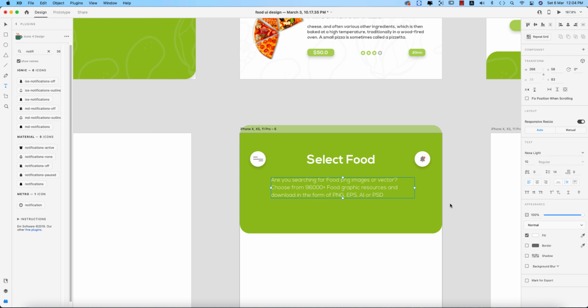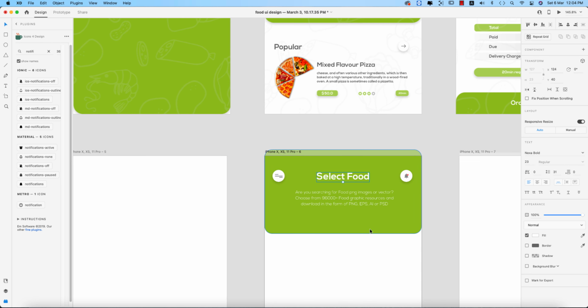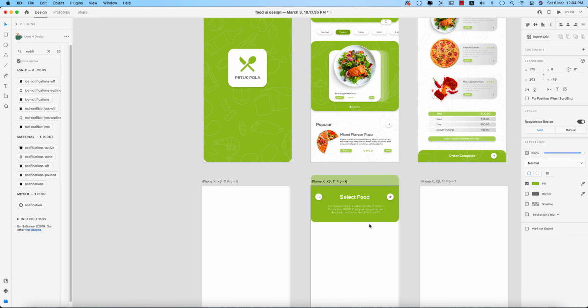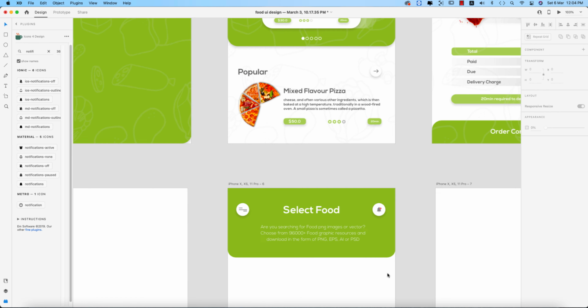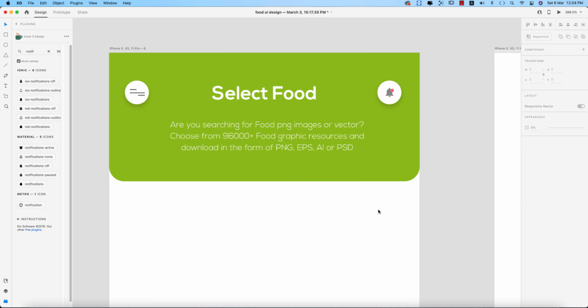Okay, that's fine. Suppose when you are using bold in a title and in a subtitle, I'm using the light font. That's good. And making it a little bit upper side, that's fine. And now the sub menus and the search bar. Okay, fine. I'll place the search bar over here.